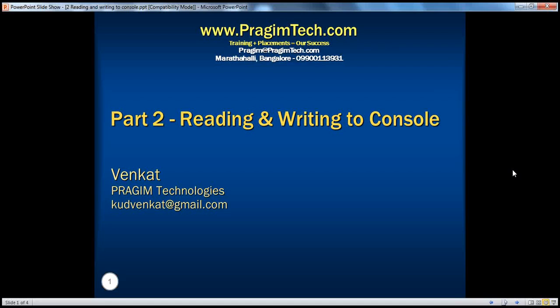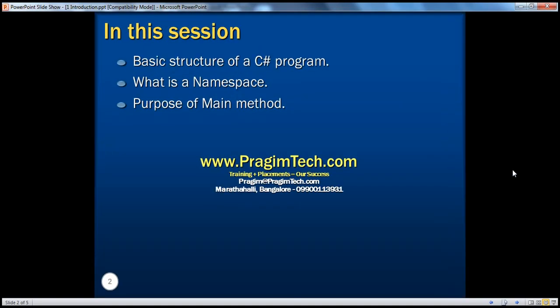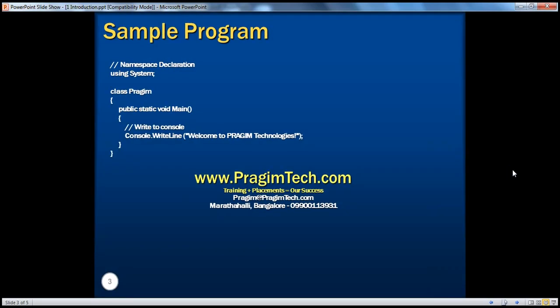I am Venkat. This is part 2, Reading and Writing to Console. In part 1, Introduction to C Sharp, we have seen the basic structure of a C Sharp program, what is a namespace, and the purpose of the main method. We have seen a very simple C Sharp program there. All this program does, if you look at the slide, it prints a message saying, Welcome to Prajim Technologies. That's what this program does.